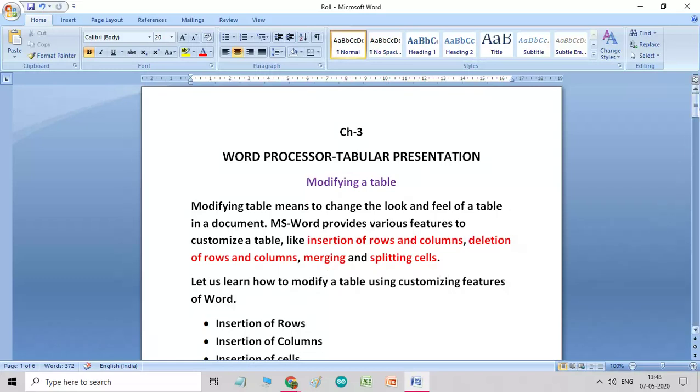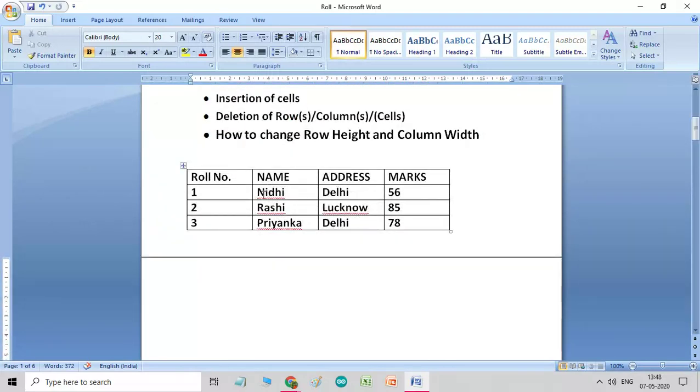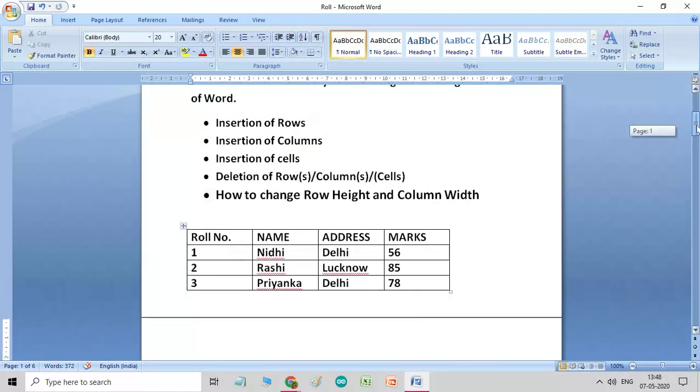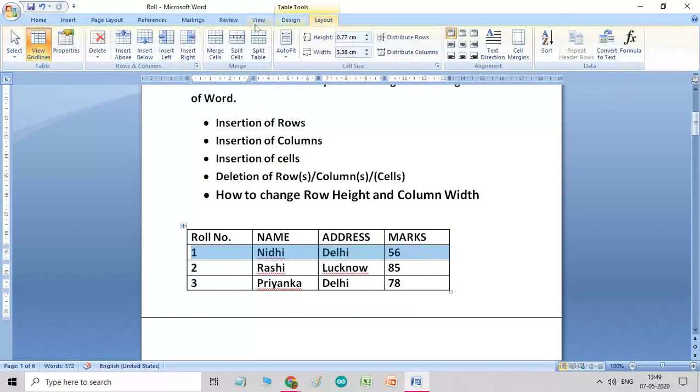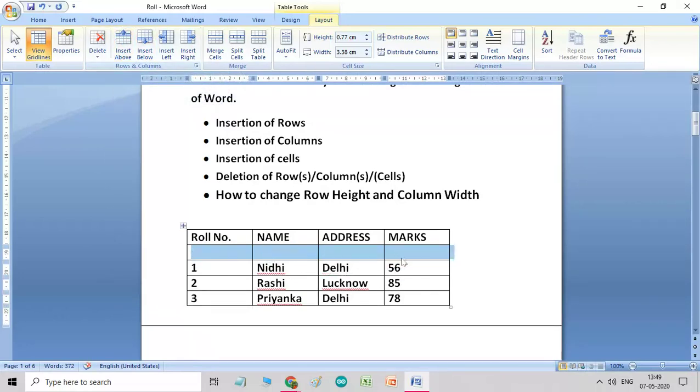Now, in the previous session, children, we have learned how to insert a row. Let us revise again. Wherever you want to insert the row, you simply select the row and go to the Layout tab, and on the ribbon Rows and Columns group, we have the options Insert Above and Insert Below. So you choose according to your need. Suppose I say above. So you can see one row is inserted.